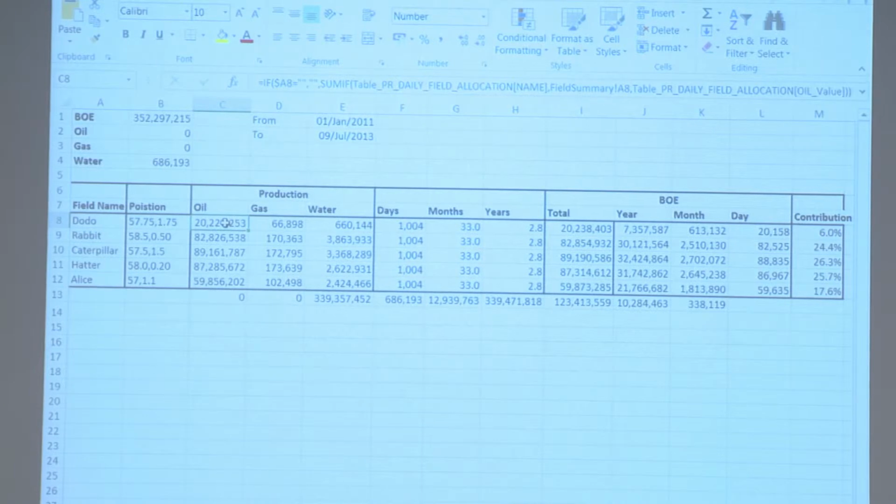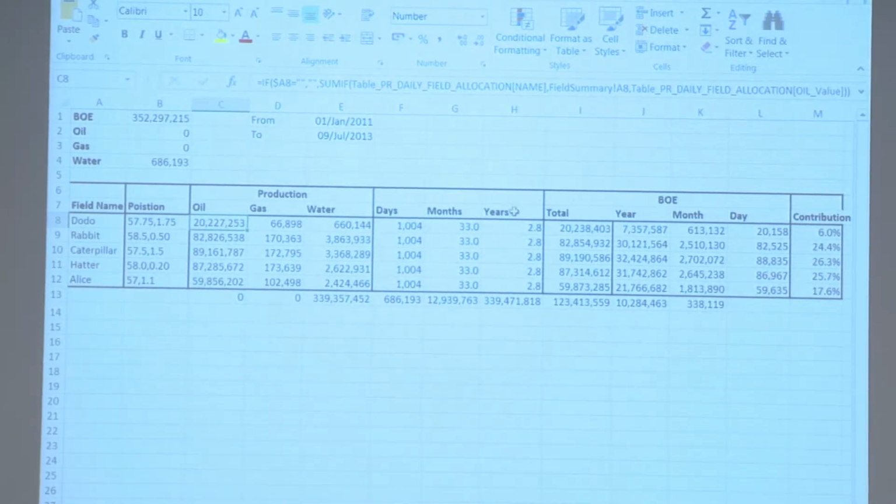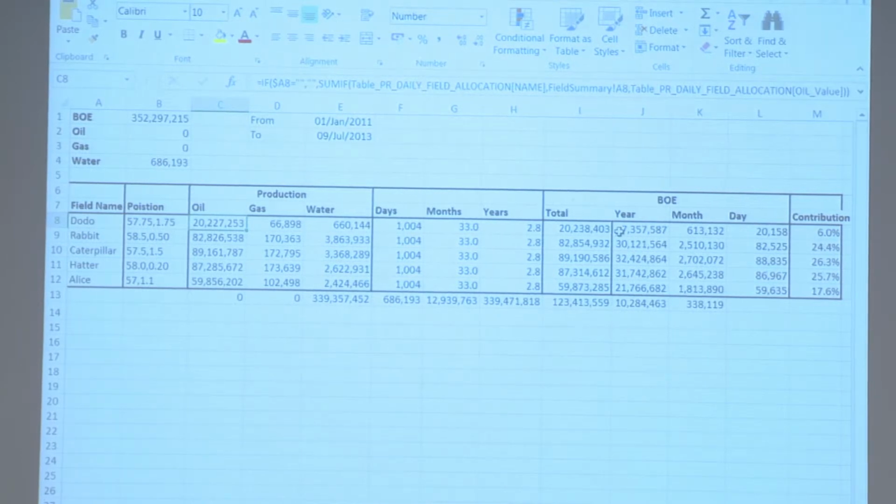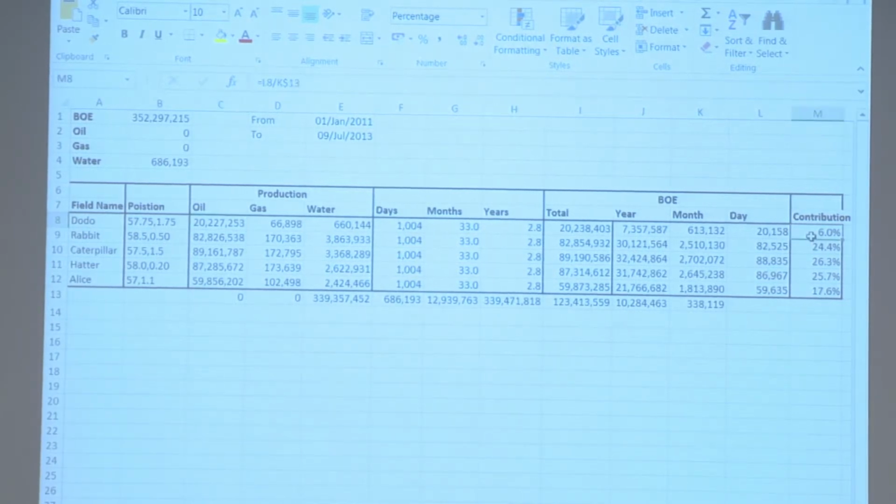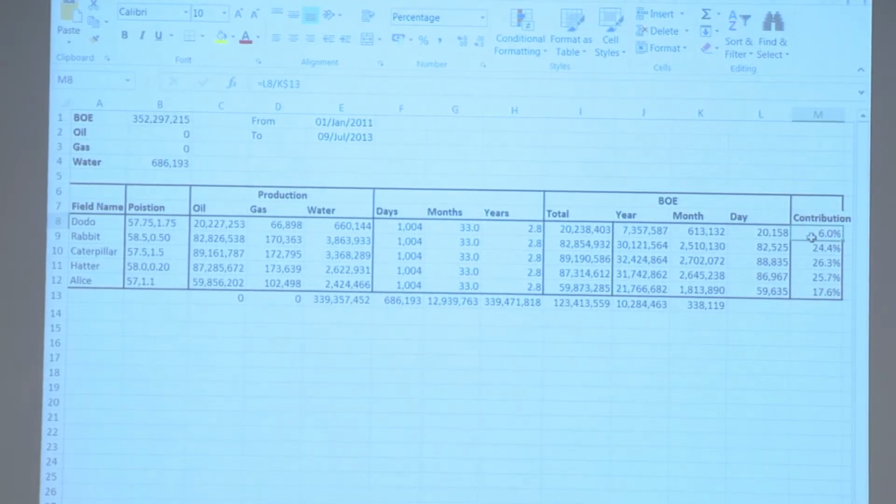So you can start to do simple stuff you've done in Excel for years. So here we've got a simple thing that says, okay, if the field name is there, then do a sum if, work out all my totals. So I can do ordinary things. So here I've got a nice simple summary report that gets for each of the fields, the oil, gas and water, how long it's run for, what the total BOE equivalent is of that over the years, and then finally what its contribution has been to the total for the field. And it's all standard Excel.